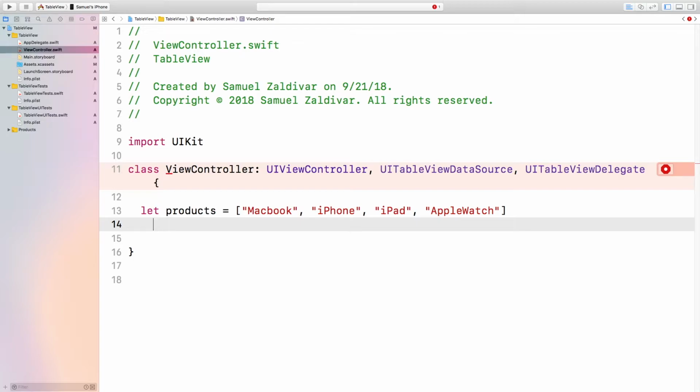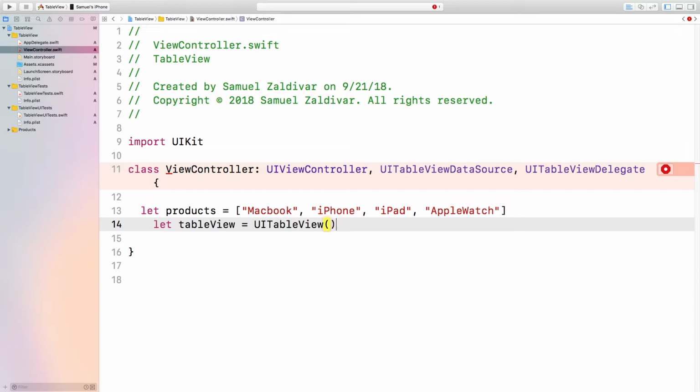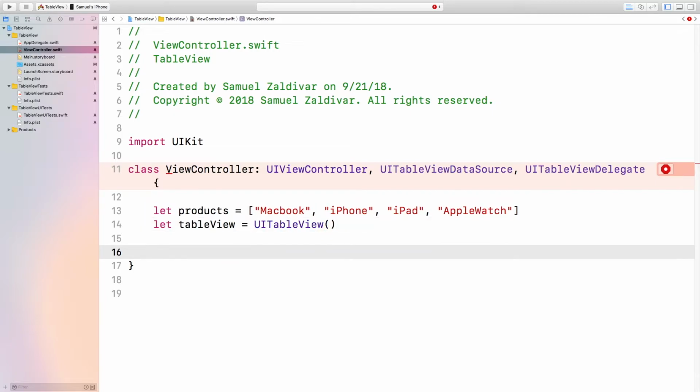Next, we're going to need a UITableView object. So type let tableView equals UITableView, open and close parentheses. Next, we're going to need two functions that will allow us to populate our table view.